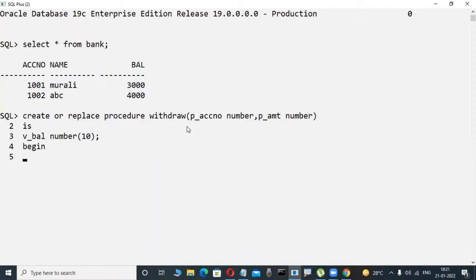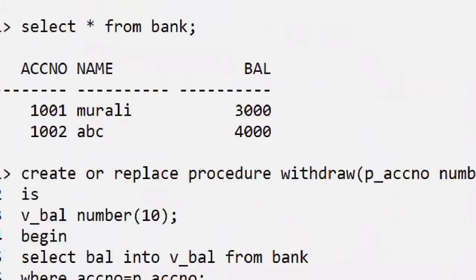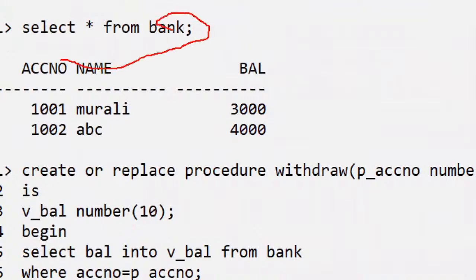Now check it out, concentrate here. Some coding is there. Select balance into v_balance from bank, where account number is equal to something. You may not have an idea about these things, but observe it logically. Okay, fine, these are very easy actually. Suppose bank is a table, and in this table format your transactions are stored. This table I'm using in this PLSQL code.